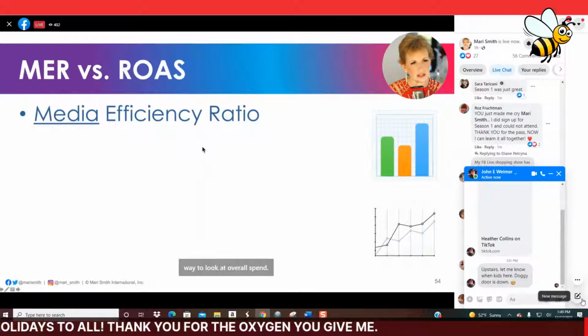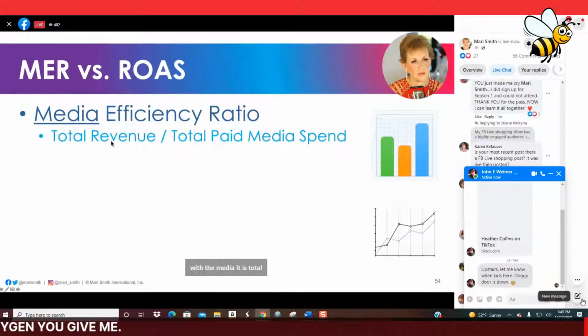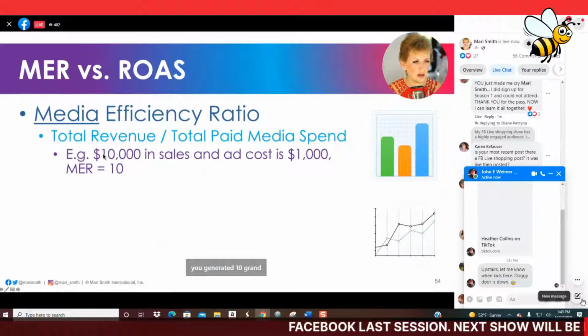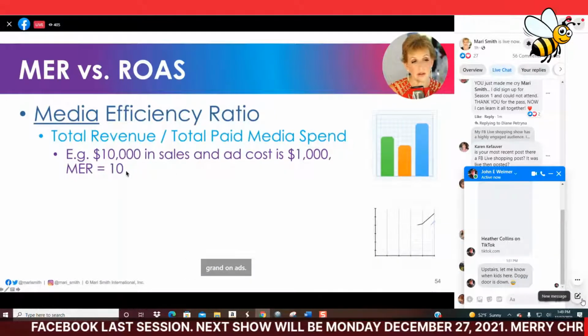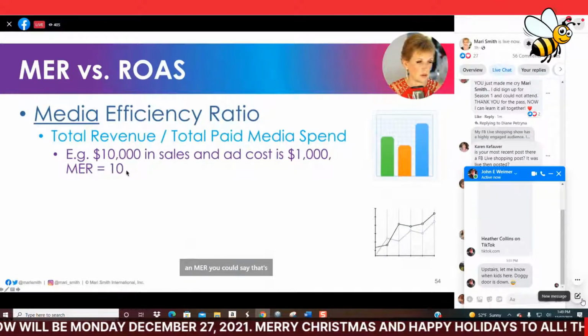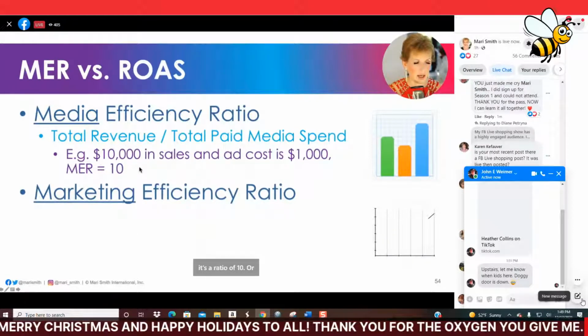It is just a slightly different way to look at your overall spend. With the media, it is total revenue divided by total paid media spend. So for instance, let's say you generated 10 grand in sales and you spent $1,000 on ads. Then you have an MER, because you could say that's a ROI as well, but it's a ratio of 10.